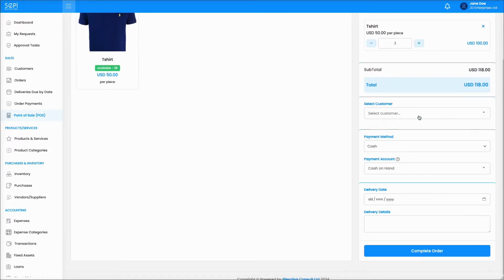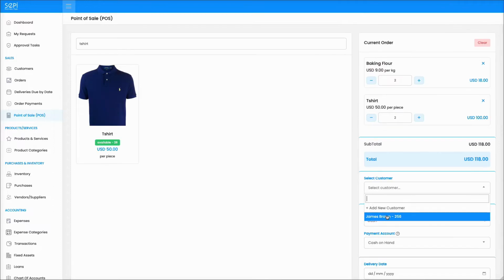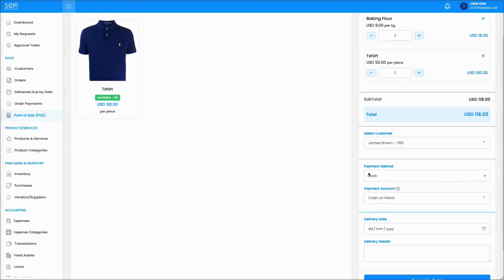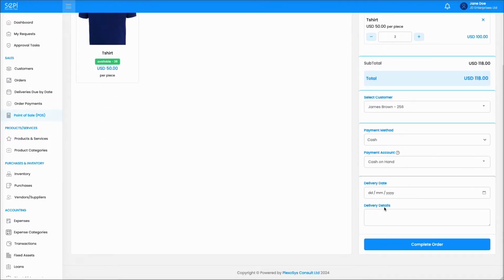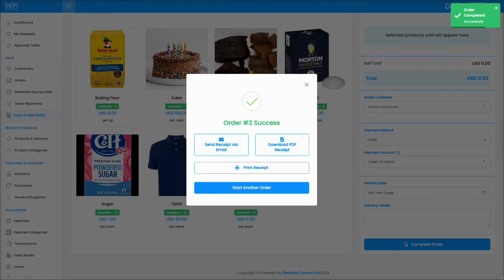Then you can select the customer, payment details, and delivery details if applicable and complete the order. Once the order is completed, you can send the receipt by email, download PDF receipt, or print the receipt.